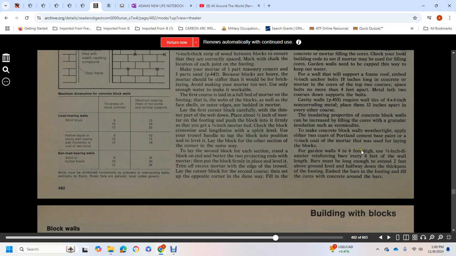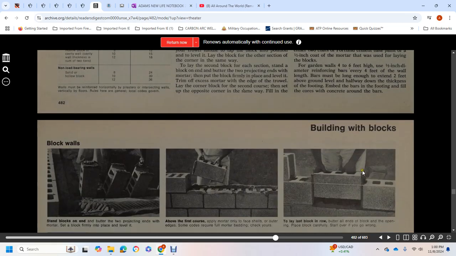For garden walls 4 to 6 feet high, use 1/2 inch diameter reinforcing bars every 4 feet along the wall length. Bars must be long enough to extend 2 feet above ground level and halfway down into the thickness of the footing, with the bars bedded in the footing. Then fill the core with concrete around the bars.